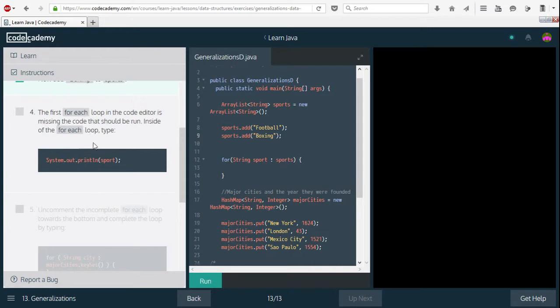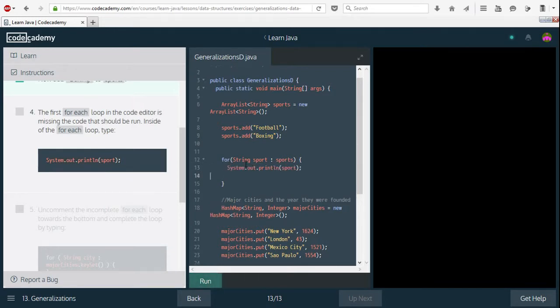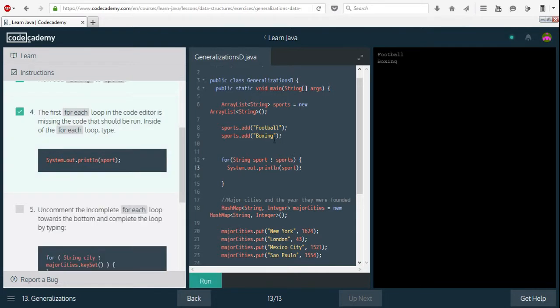The first for each loop in the code editor is missing the code that should be run. Inside of the for each loop, type that. So let's see what this for each loop is actually going to do. So we say string sport in sports. So this is going to go through each value in sports, and then what this line of code does is print it out after each time it's gone through it. So if we run it, what should be printed out is football and boxing, because those are the two things which we have added onto that list.